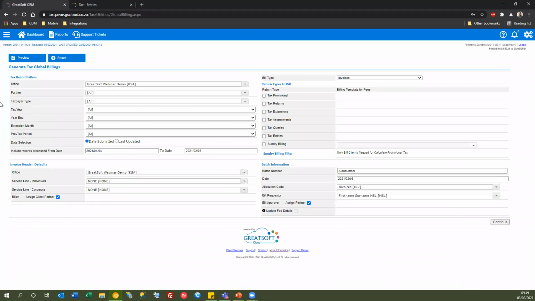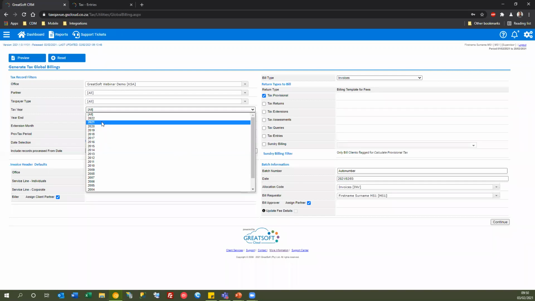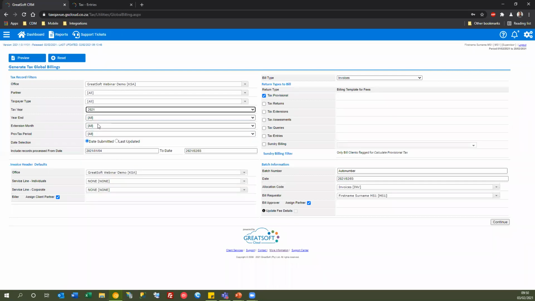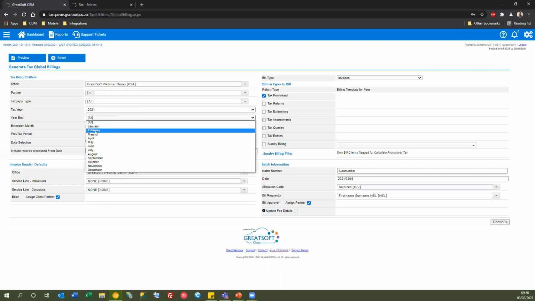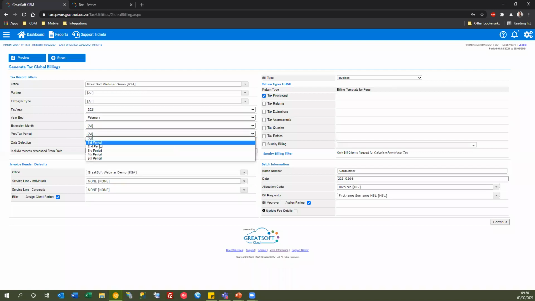Generally, when you're setting up your master forms in GreatSoft, you attach a fee to it. Some firms don't do that, and I'm going to show you what we've done. But what you can do in the global billing section is say, I want to bill for a particular office, or you can bill for all offices. You can bill for a particular partner. So you can say, I want to bill for Prof Tax. I want to bill for, let's do 2021, year end February, and provisional tax period the 2nd.